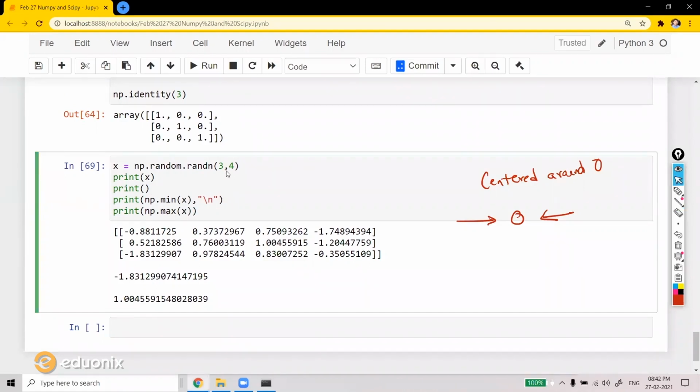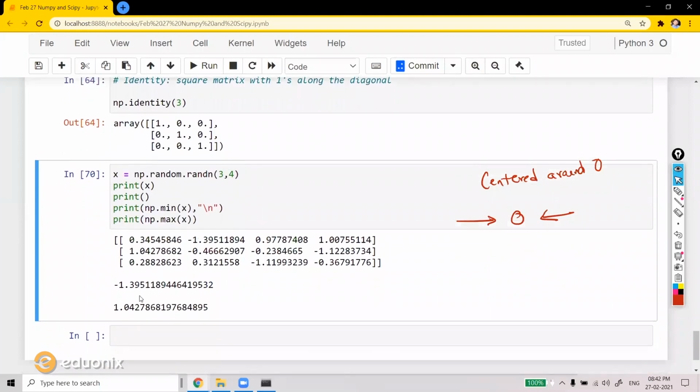If I execute it again, let's say over here, once again you see centered around 0. Again, all of these values are randomly generated and they are more or less centered around 0. This is what we realize. Okay, so why did I do this? Because I want to use it down the line. As of now, you understood how to use the randn function.